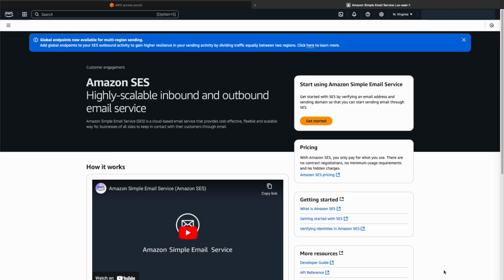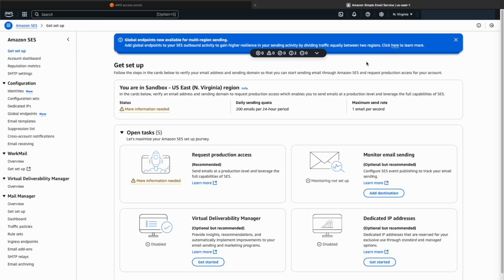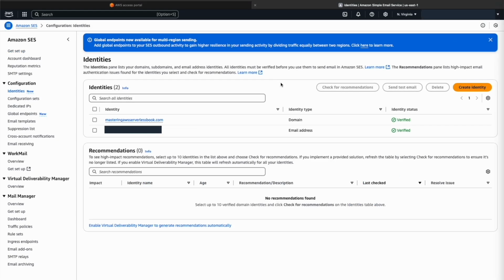In this section, we will review the Simple Email Service. SES allows us to send emails for transactional or marketing purposes. When we first start using SES, we are in a sandbox mode, similar to how it was for SNS text messaging. To get started using the sandbox mode, we need to define identities. As you see here, I have verified the domain name and the email address I will be testing.